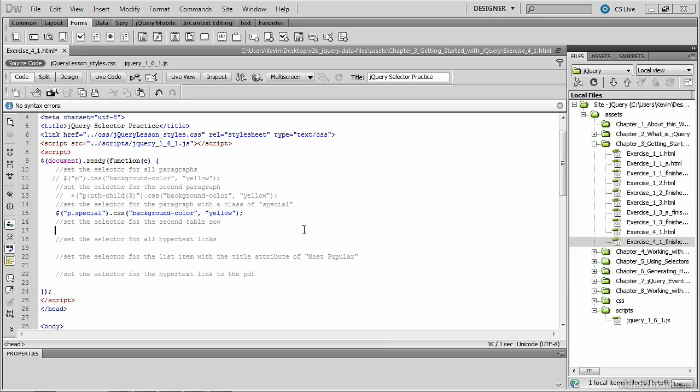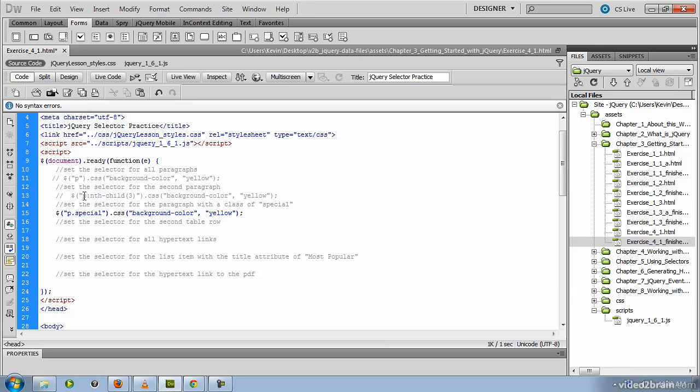Let's take a look at the next practice exercise. This is setting the selector for the second table row. So think about that and see if you can't figure out how we do that. It'll be very similar to the method used to grab the second paragraph tag. So we're going to use the same CSS syntax. We're just looking for a different tag now. So rather than look for the P tag, we're looking for the TR tag, but we're still looking for the second one.